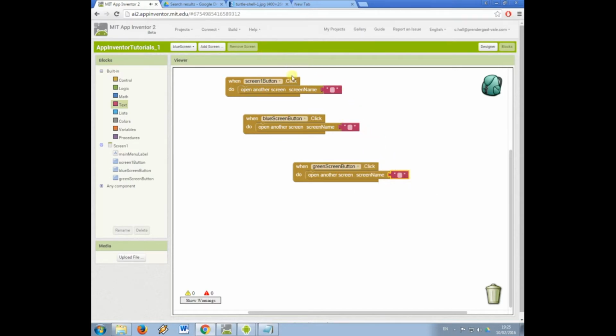So what should happen when screen 1 button is clicked? Well, it should go to screen 1. When blue screen button is clicked, it should go to blue screen, and when green screen button is clicked, it should go to green screen.